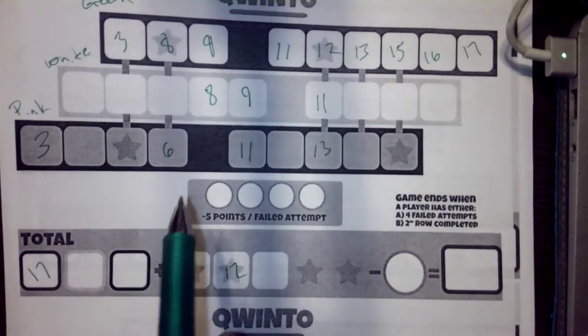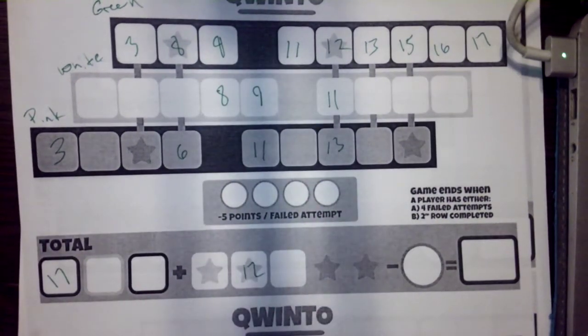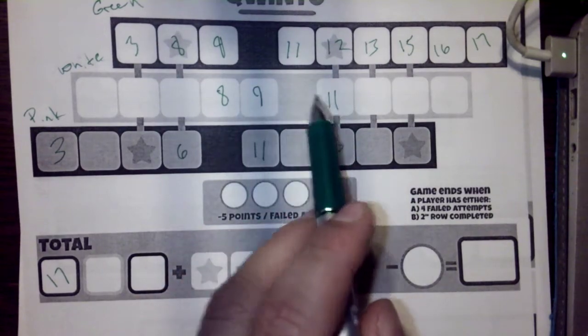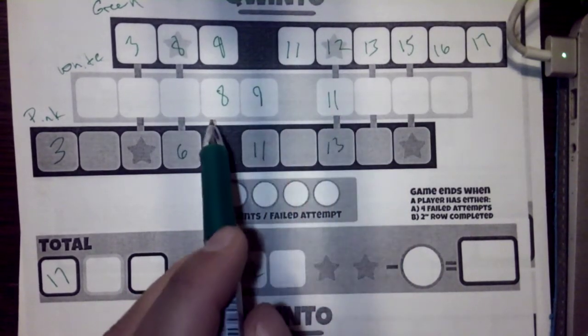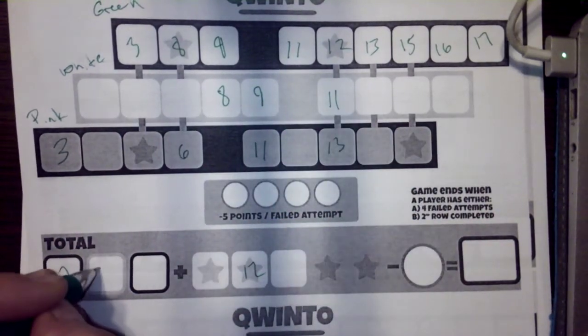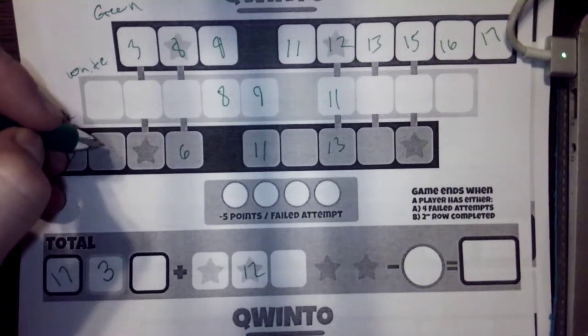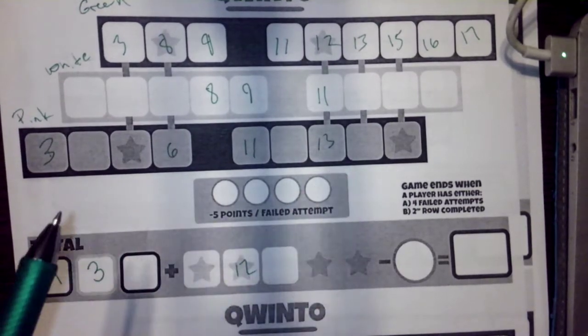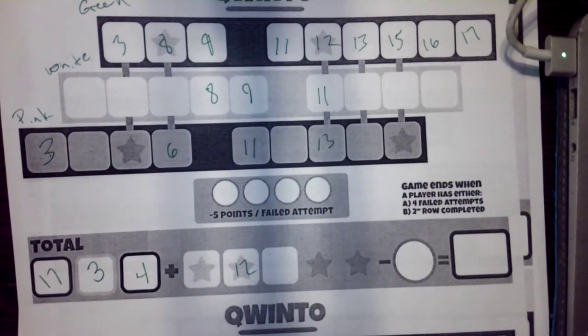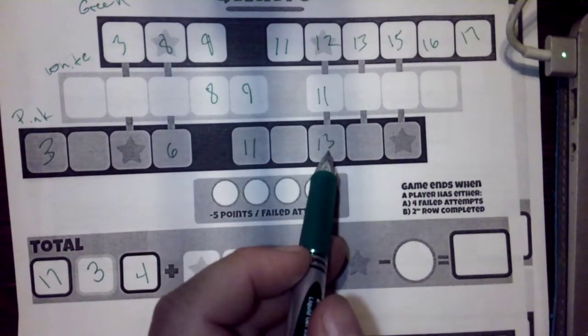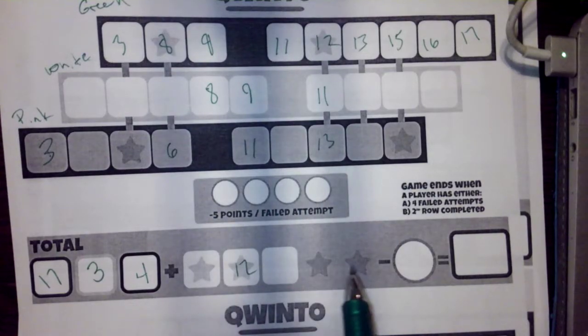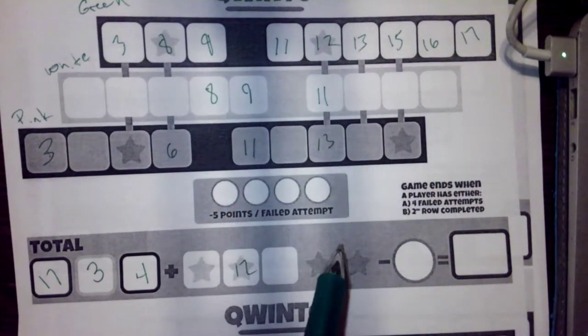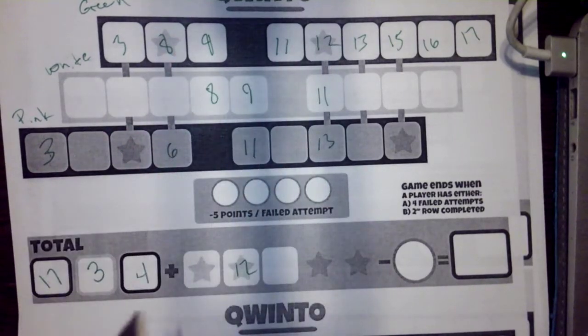Okay, and say someone finished, and this is where I was at. Incomplete rows, you get a point for every box filled. So I get 1, 2, 3, 4 points for that row. I only have 1 completed column. So these are for the completed columns that are chained. So this one and this one go here.